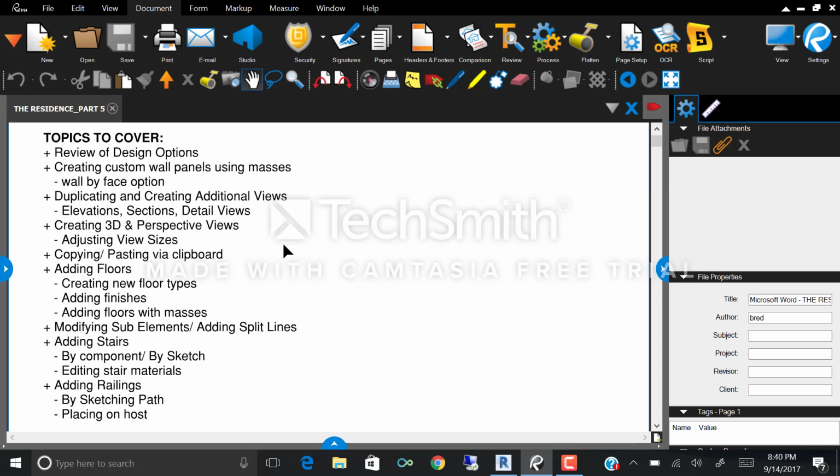As opposed to new material, we're going to be talking about adding floors to our residence. We're going to continue by adding stairs and railings to our residence. And we may talk about modifying sub-elements and adding split lines. That may be a topic for next time, but that gives you a good idea on what we're going to be discussing today. All right, so let's go ahead and get started.